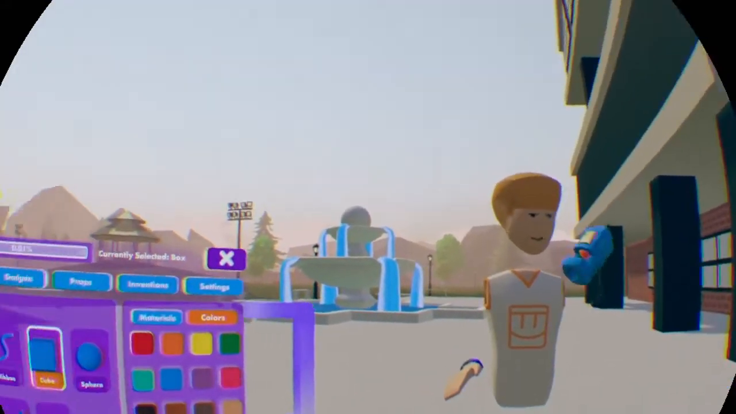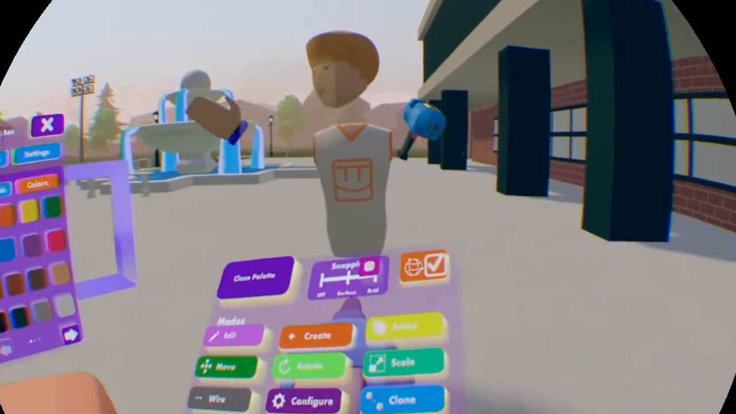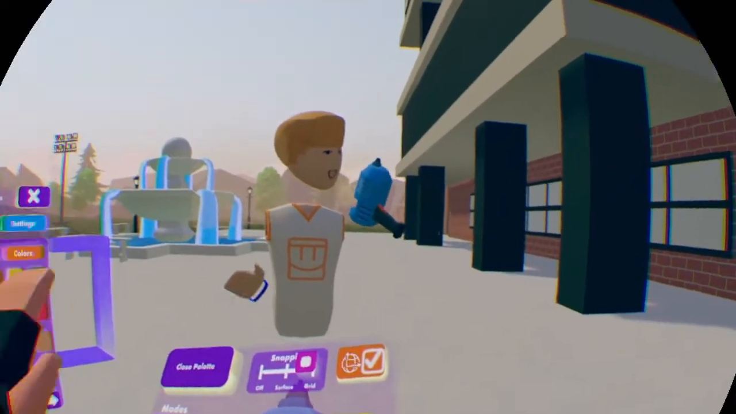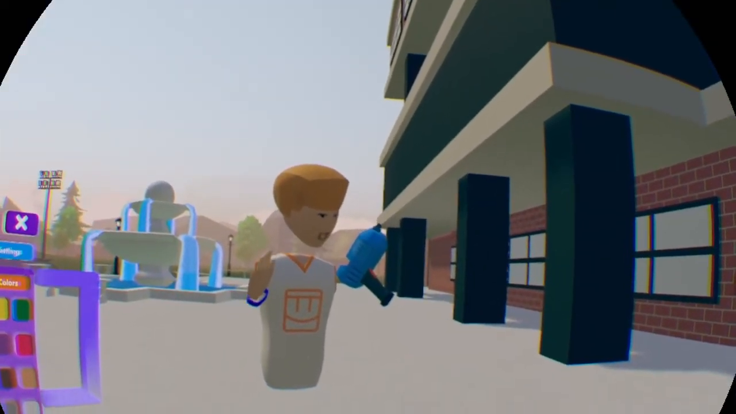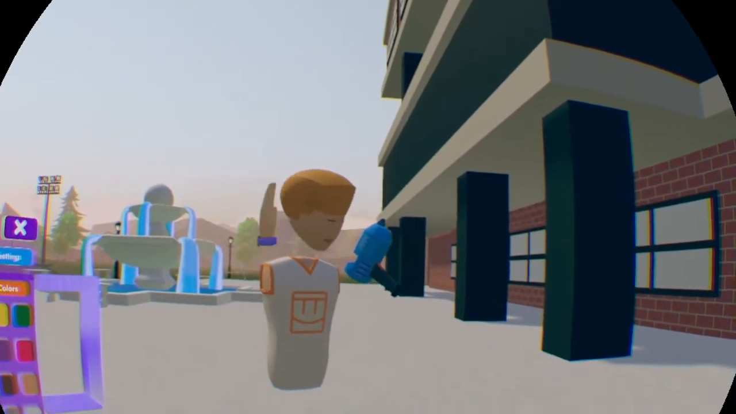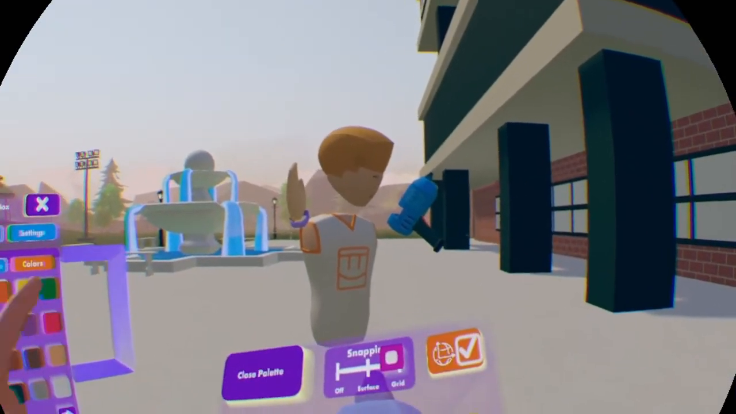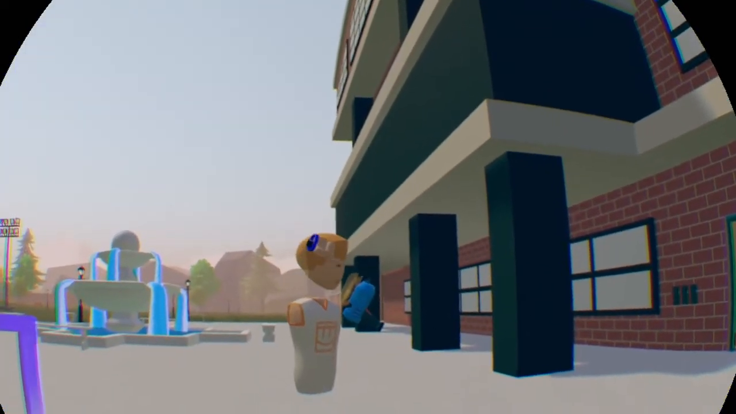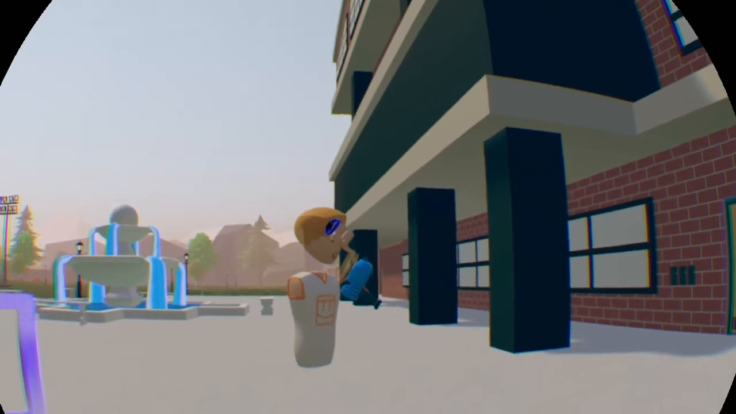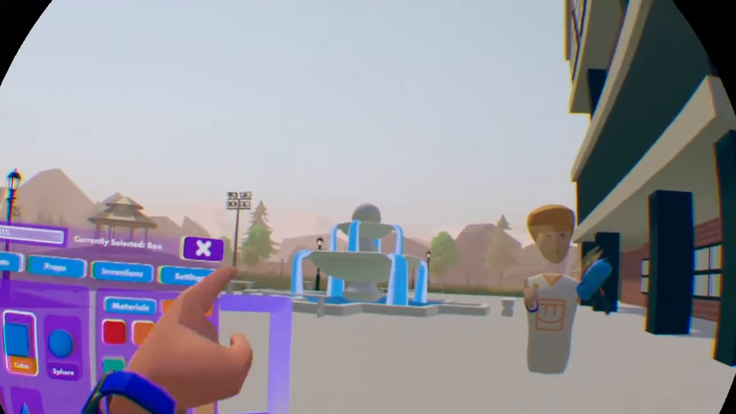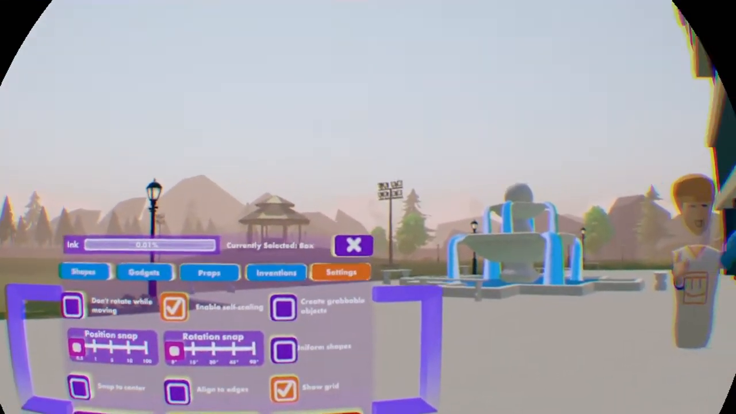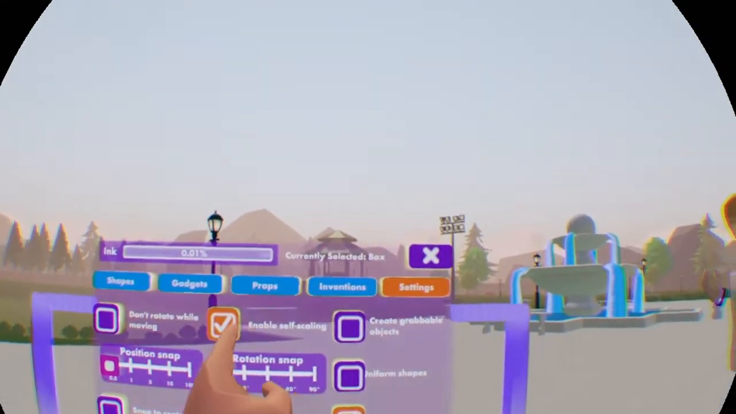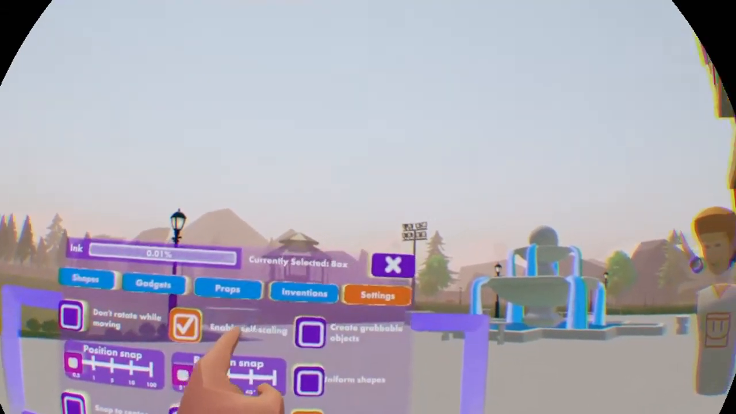Okay, so now that we do that, I want you to look on this little thing on your Maker Pen, and I want you to click Snapping to Grid. It's on the very top of this little thing, up in the middle here. Just turn it to Grid. Got it. Okay, now, in your Palette menu, I want you to go to Settings. And now, right at the very top middle, you should see Enable Self-Scaling.